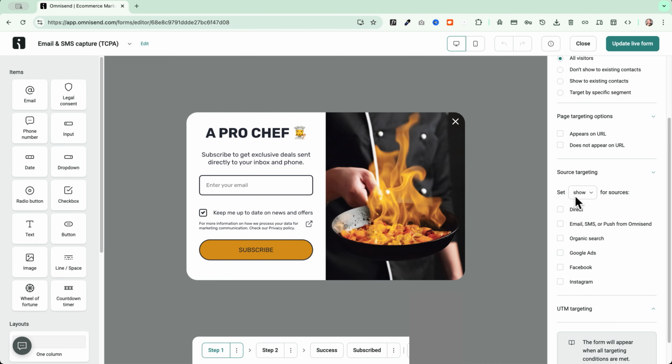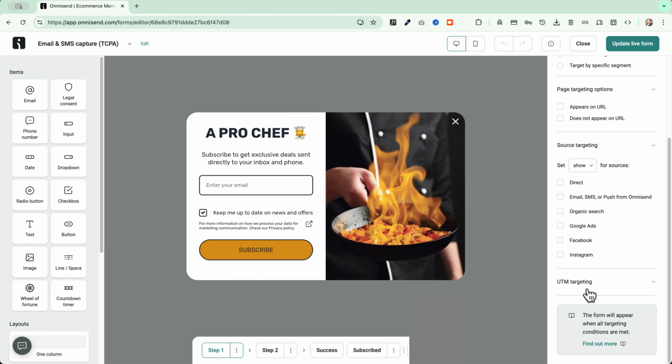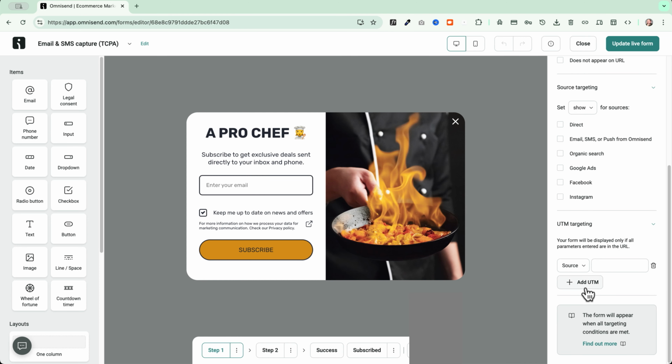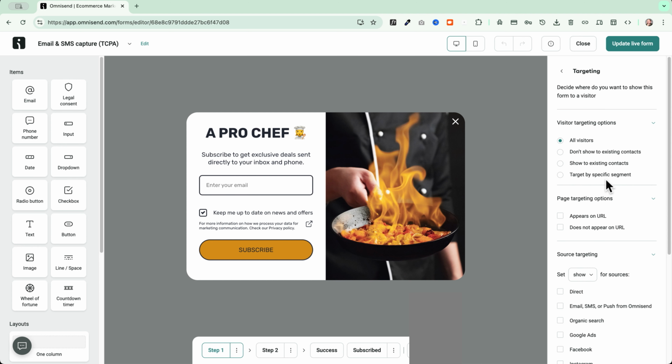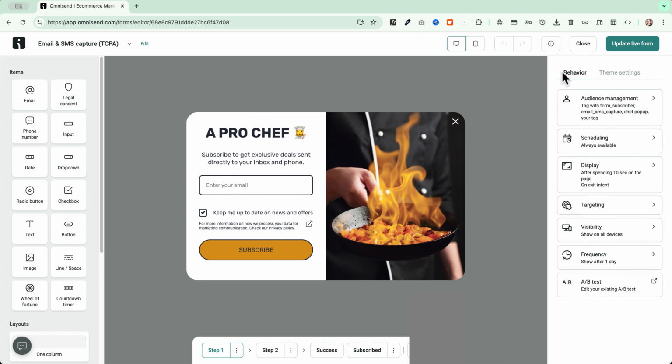All right, you can change also the source targeting here. For example, show this pop-up or hide this pop-up if the user is a direct visitor of your website, if it comes from some campaigns sent from Omnisend, if it comes from organic search, Google Ads, Facebook, or Instagram. And then you can also go and use UTM parameters to get even more specific in the way that you want to show or hide this content. And in my case, I will keep it simple, of course, because we're just going to illustrate a simple example.